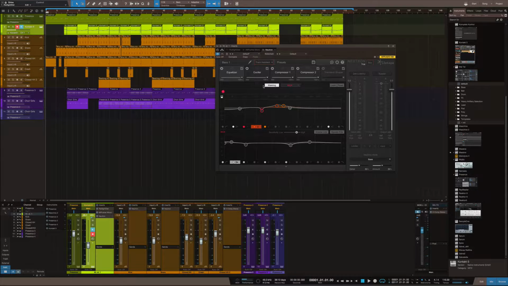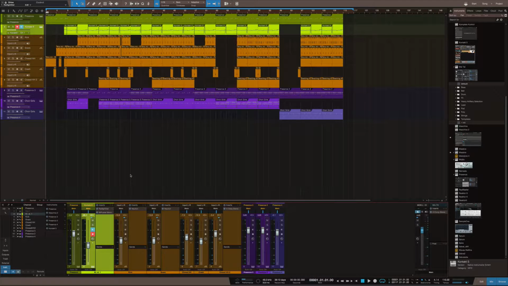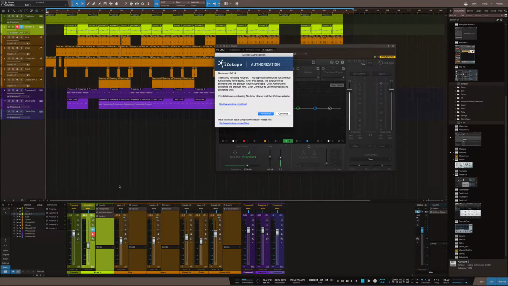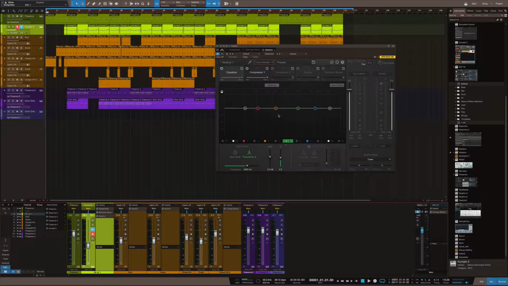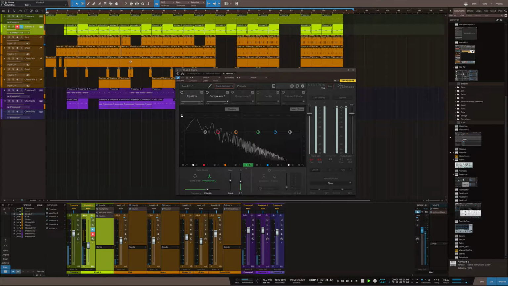So basically the way that you set Neutron up, I'll give you a quick overview. Obviously you'd load an instance of Neutron, so I'll just go and redo it. I'll remove that, go in here, load an instance of Neutron, and it brings up Neutron. This is a demo version, as you can see, so I'm just showing this for you guys to see how it works. First off, I'll play the bass line in this track and give you an idea of how it sounds first.